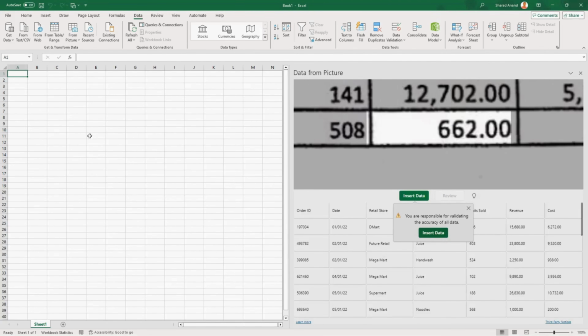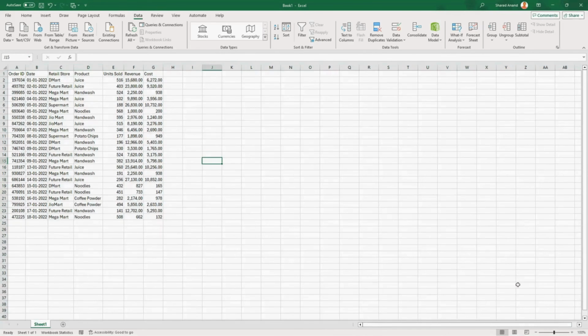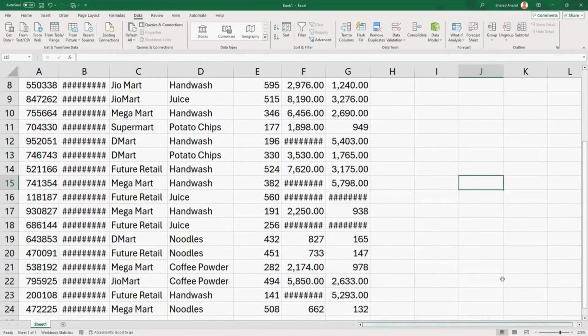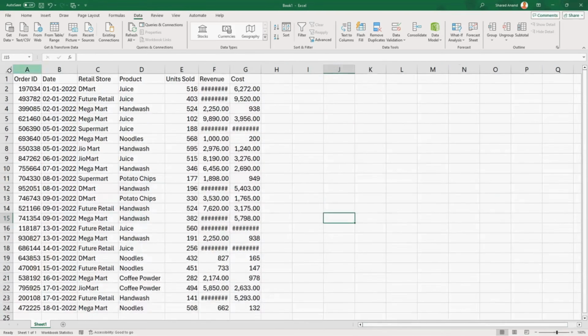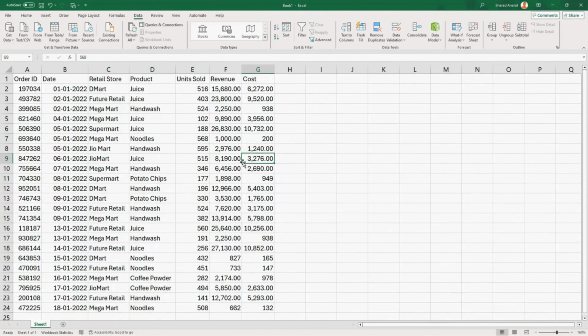You simply click on insert data and here it is. I'm going to best fit it. Let me zoom in a bit so you can see it. Here it is. How about this one? And here we go. So we have successfully imported the data here.